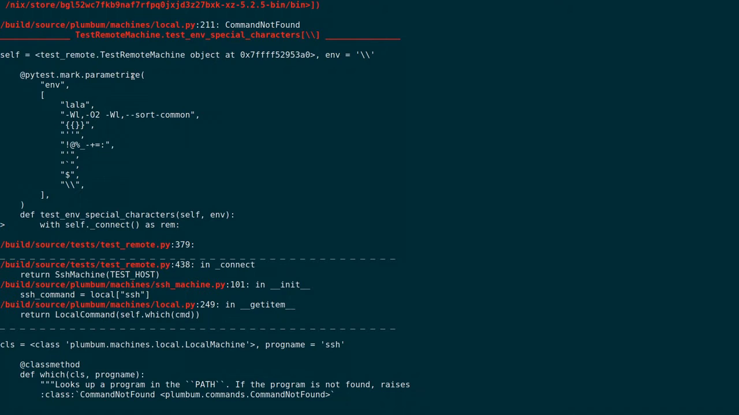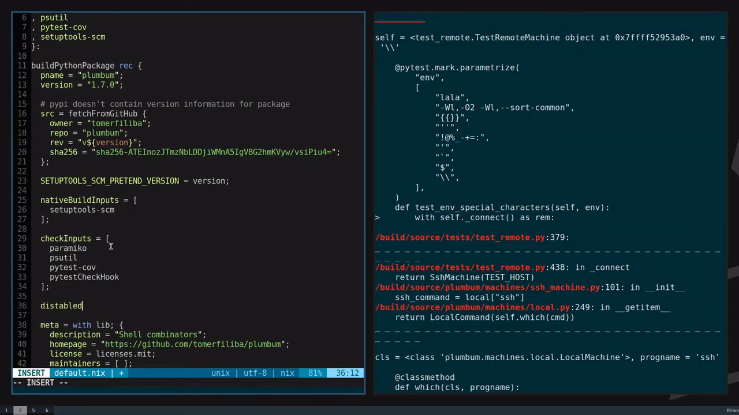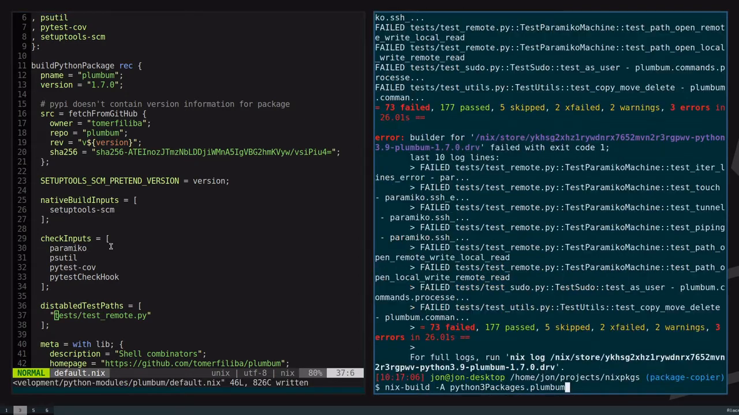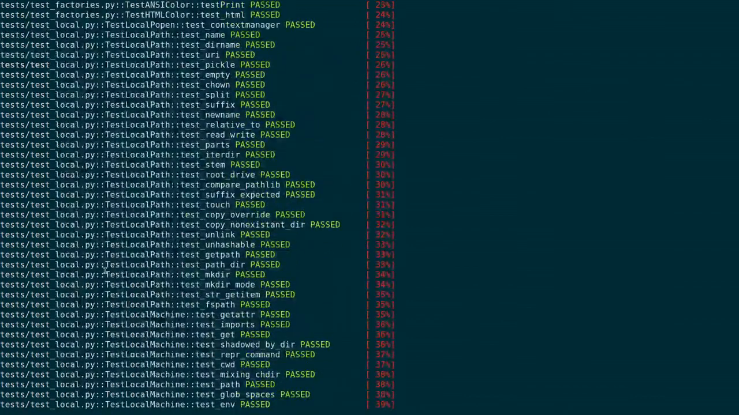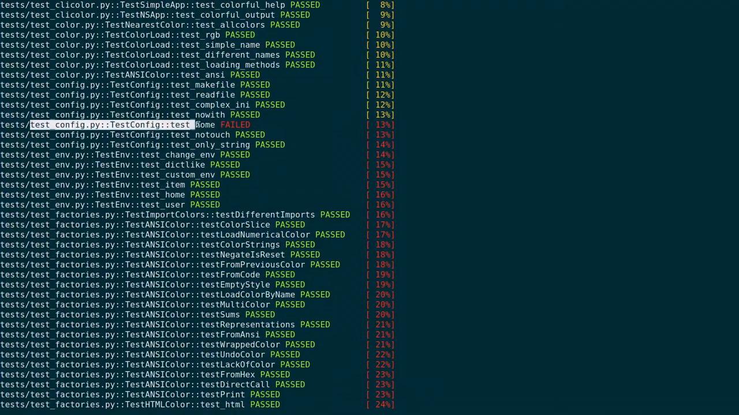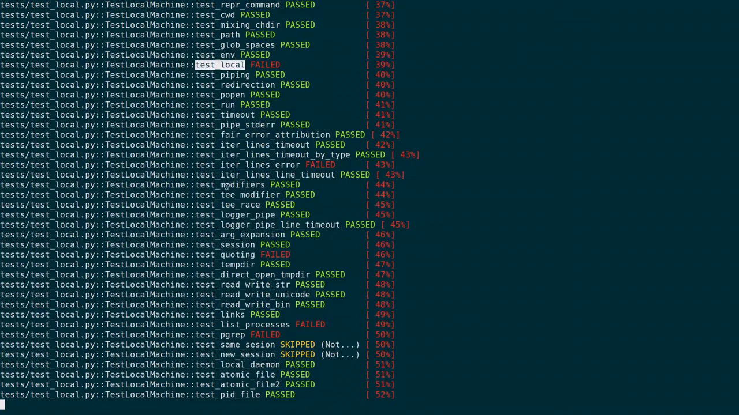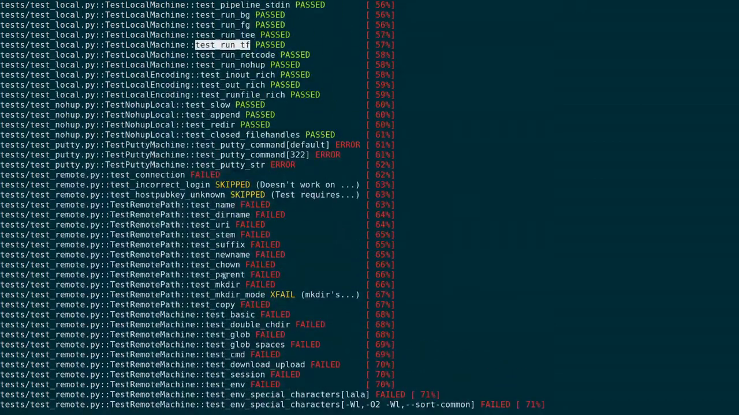PyTest parameterize, blah blah blah blah. Well, let's try this first. So, disabled test paths. This is Nix top. Don't care about that. Okay, so what was the first one here? Test config test home. Test local. I might just disable the test suite and say I don't care because this looks like they're doing some individual commands here. This just looks weird.